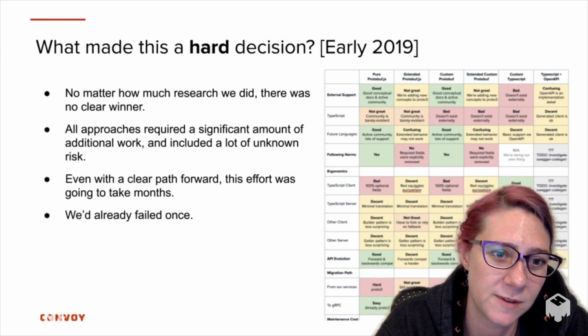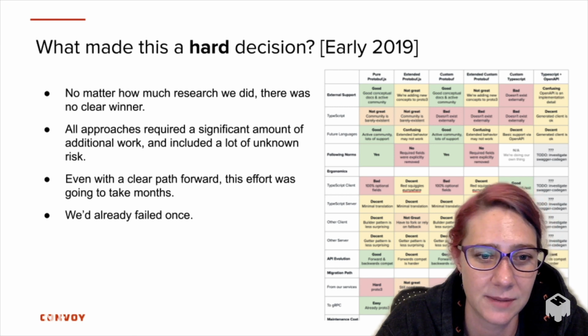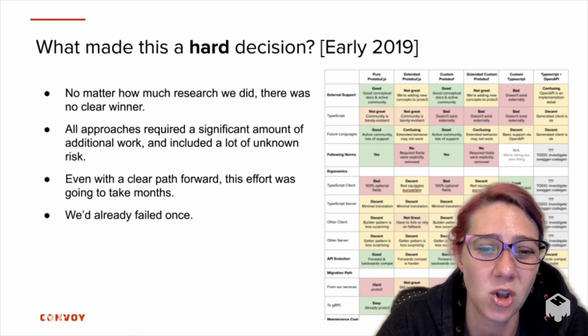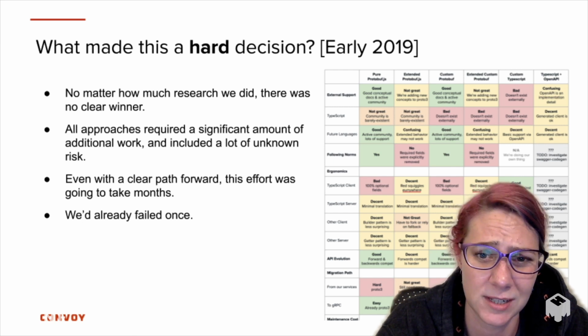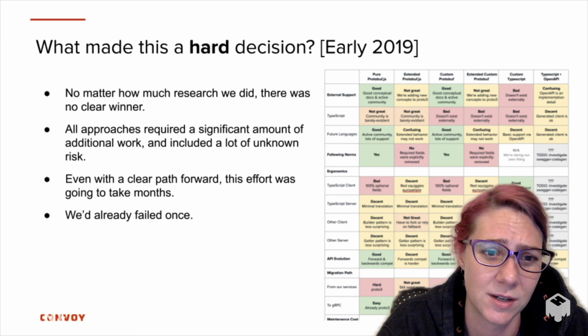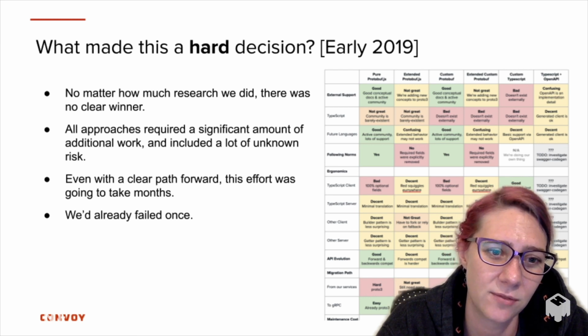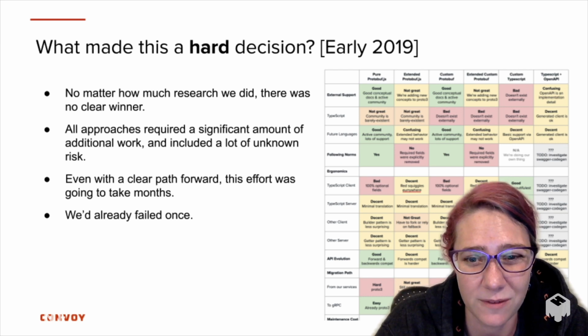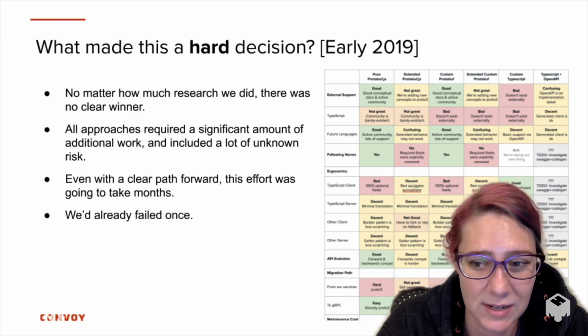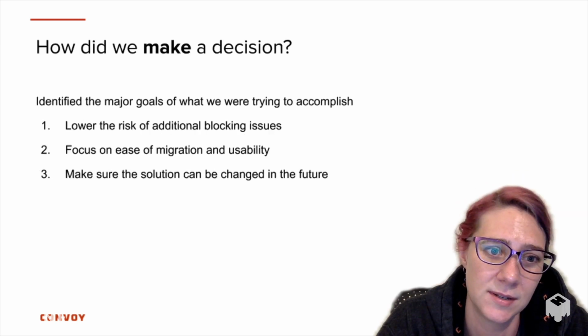All of the approaches we found required a significant amount of additional work, and it took on a lot of unknown risk. You can see with this chart here, there's a whole lot of yellow, little bits of red, little bits of green, and they all kind of balance out to a wash. Even with a clear path forward, we knew this effort was going to take a long period of time, and we'd already failed once at this point, so we needed to mitigate our risk.